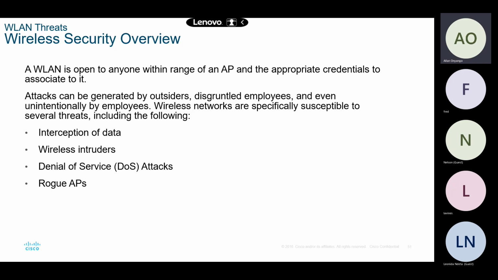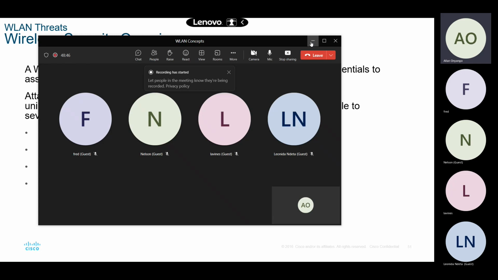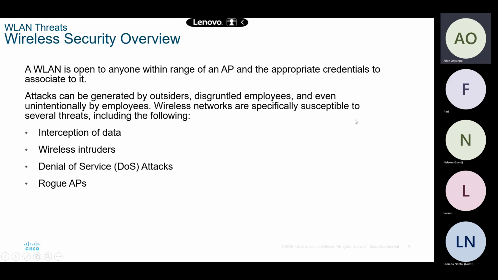And so data could be intercepted. You'll have wireless intruders, people who just come to intrude on your network. You could have what's called a DDoS. Someone can perform a denial of service attack, which prevents the users from having access within the network. And so it is important to note that we need to always protect our wireless networks.